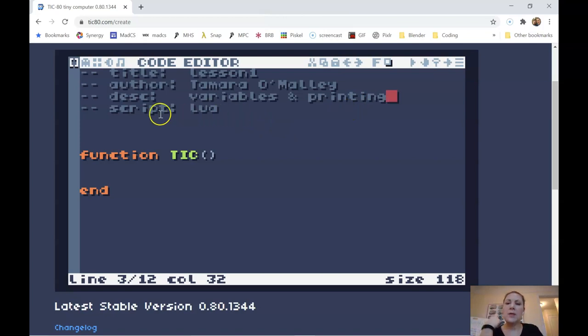And then I just leave this script Lua comment. Lua is just the language that we're using to write the code right now. And you can Google it if you want more information about that coding language. Lua stands for moon in Portuguese, actually.